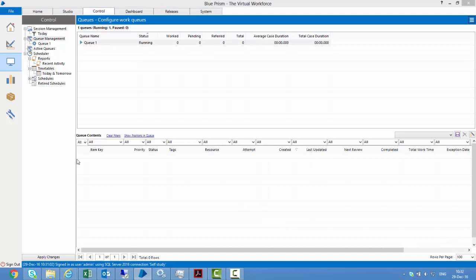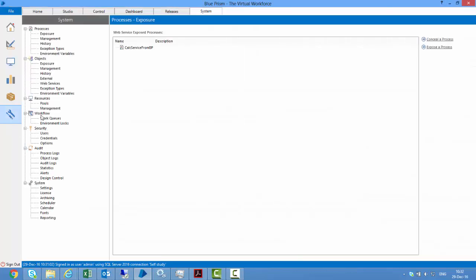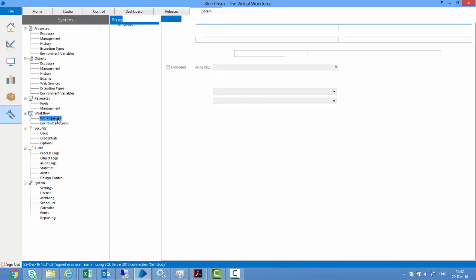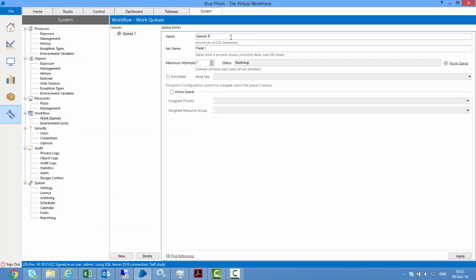To create a queue, we go to the system manager, and under workflow, we have work queues, and here let me call this queue1. For the field key name, I'll give it as account ID. So key name is the field in my data which is going to appear in my queue.